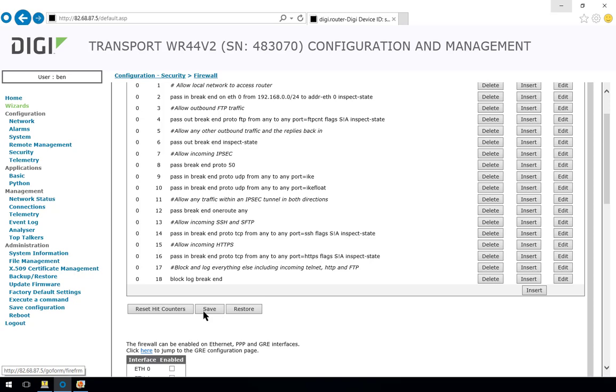The next thing is to click on the save button down here, and this will save these amended rules to the fw.txt, which is a file stored on the router's flash, where these rules are saved to.